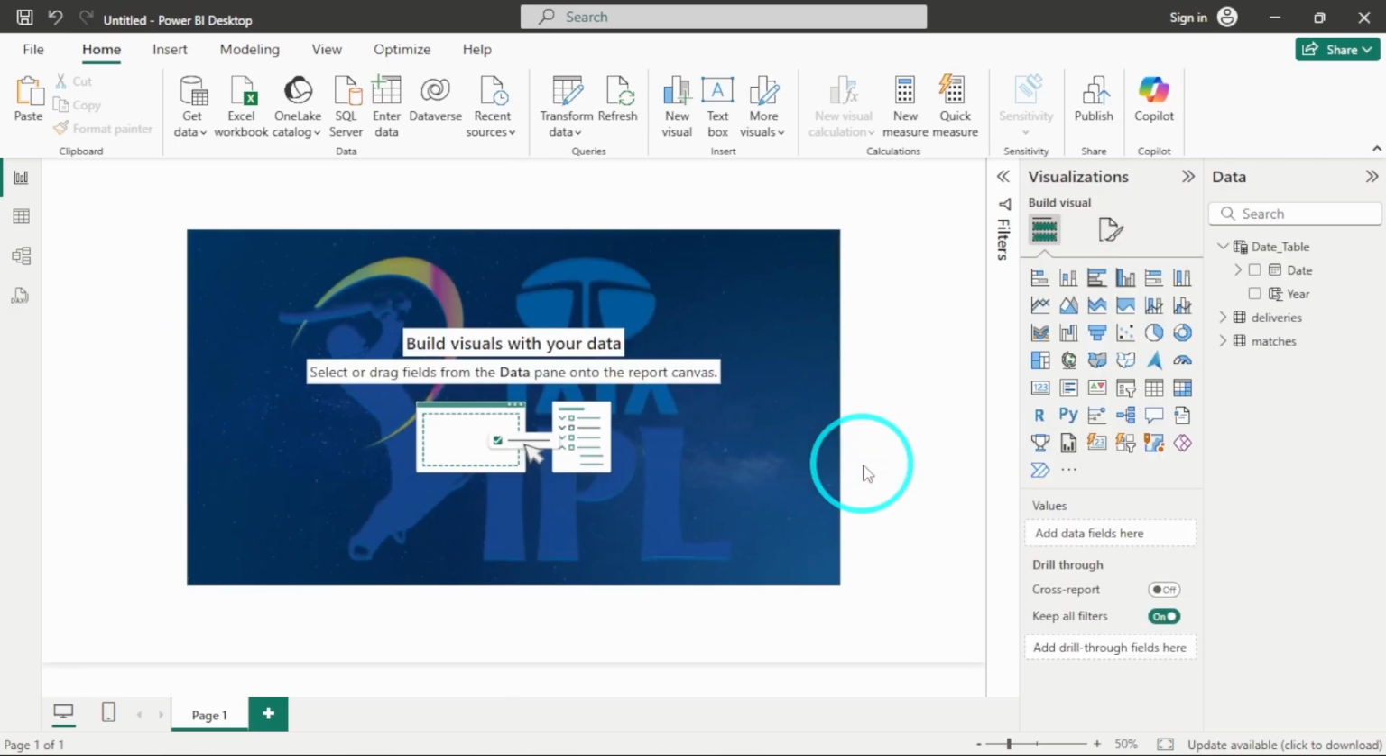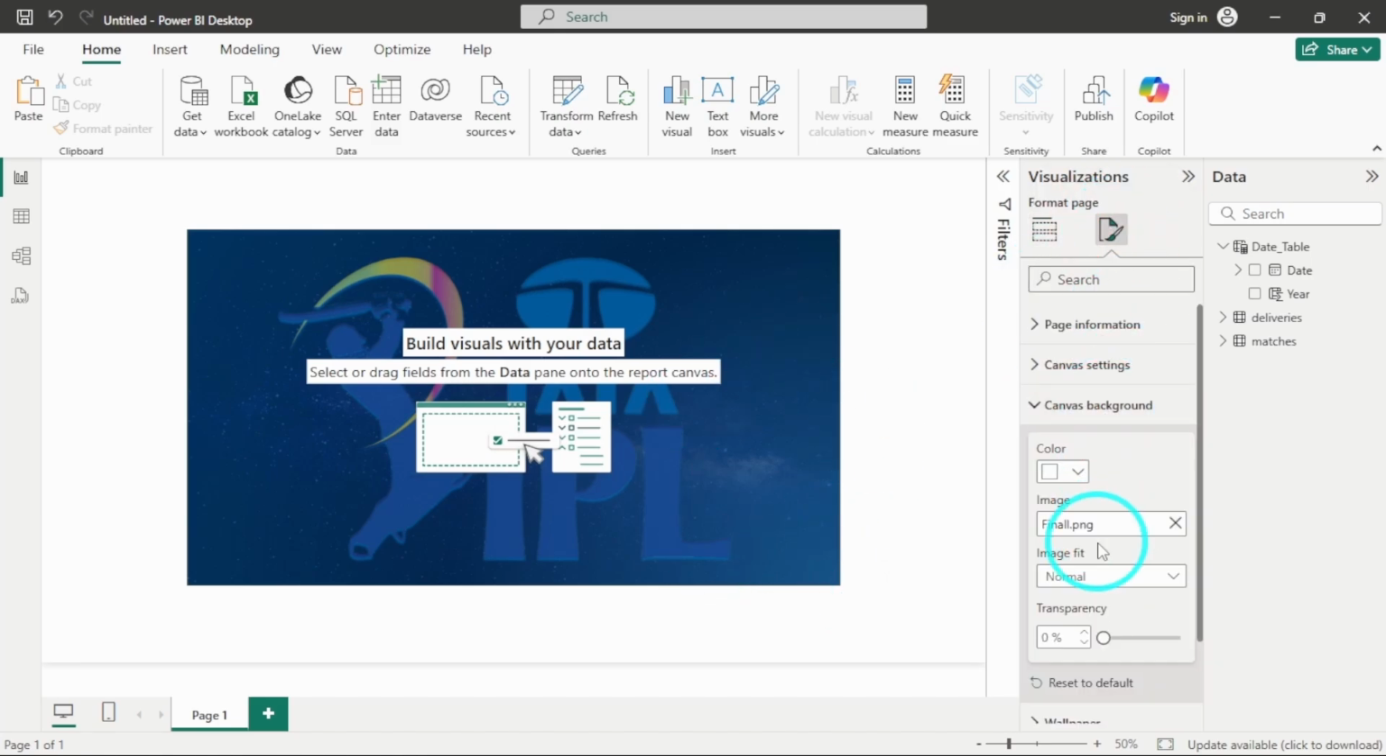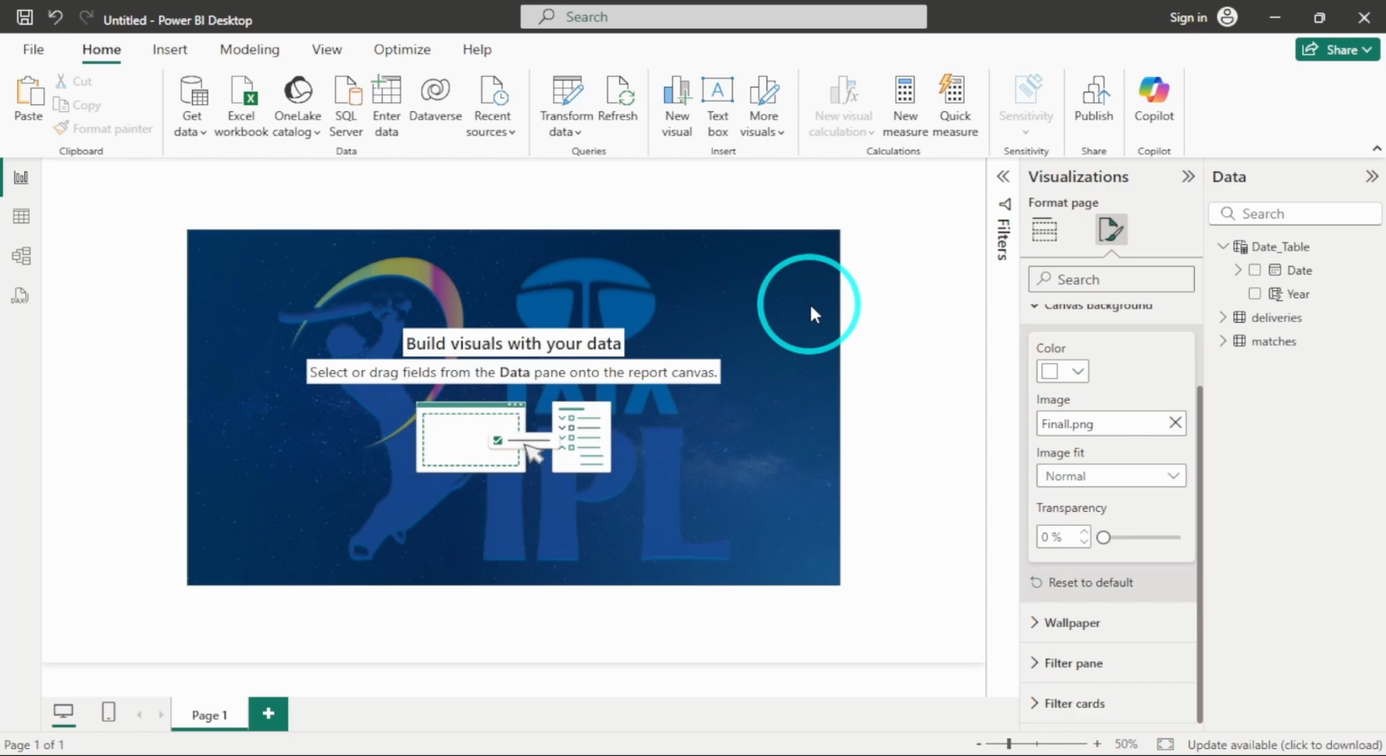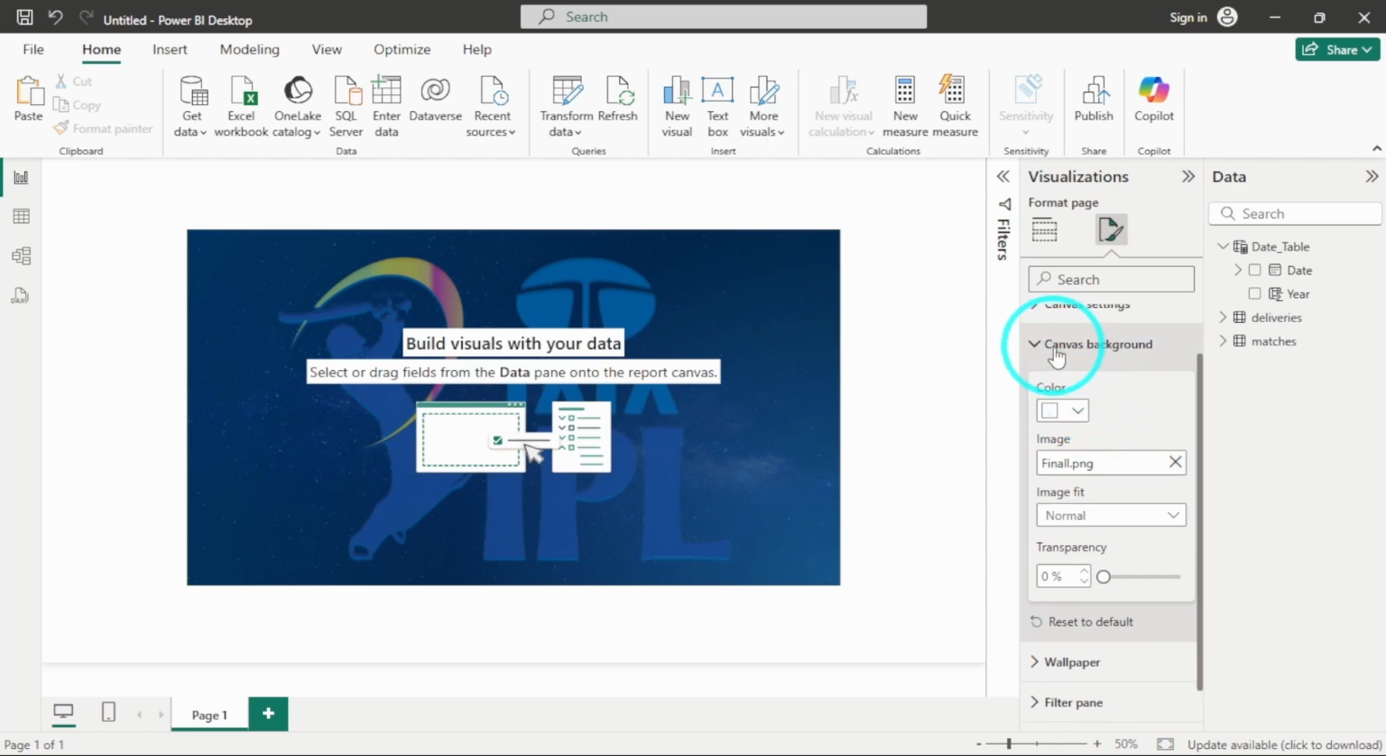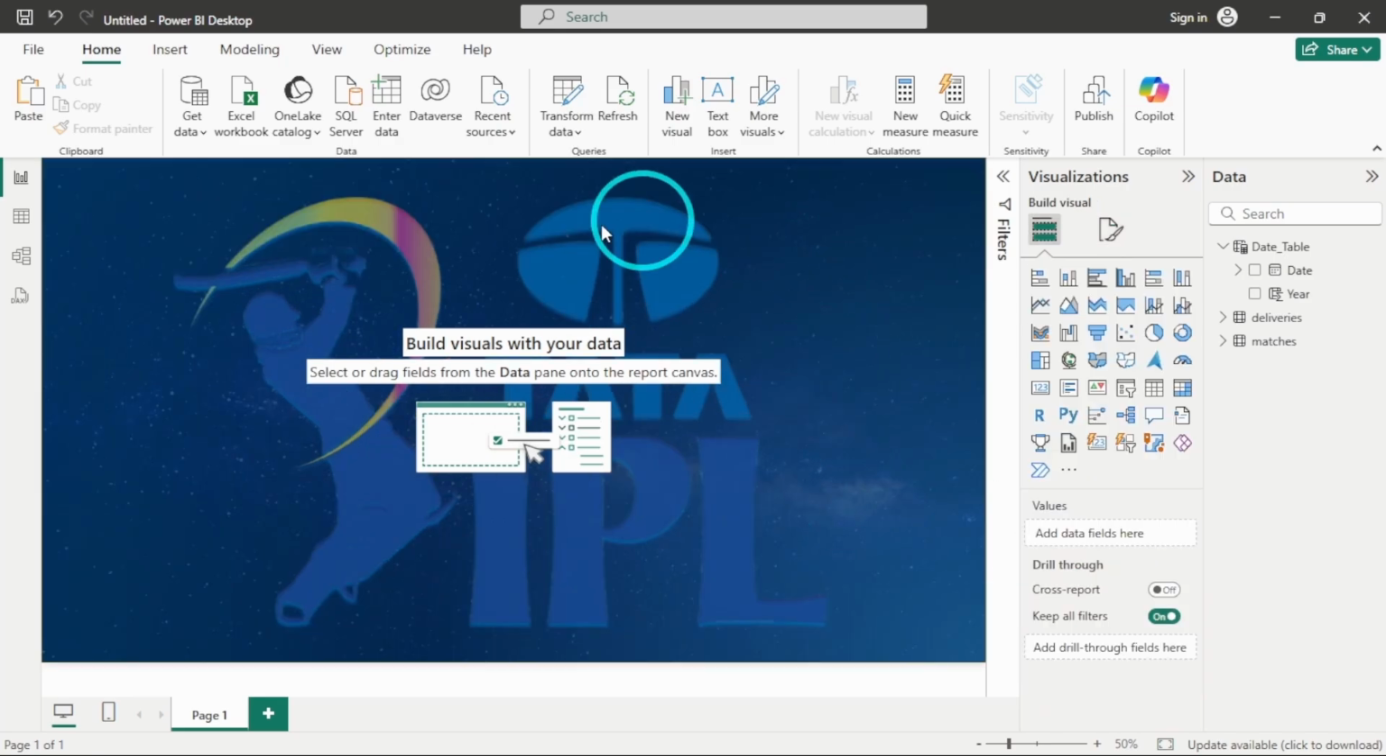So after doing that, the image which we are using as a background hasn't fitted properly. So what we will do is, we will again go to canvas background, and here under image fit, we have the option of fit. So it will automatically fit the image properly.